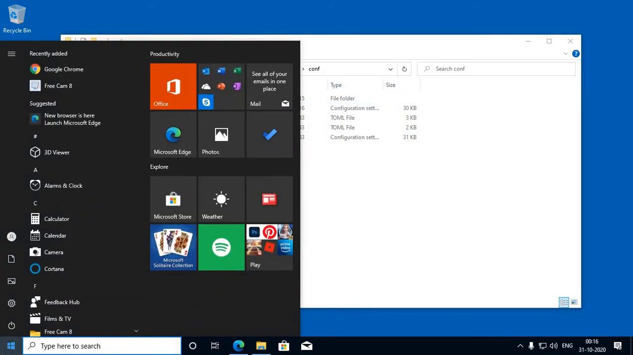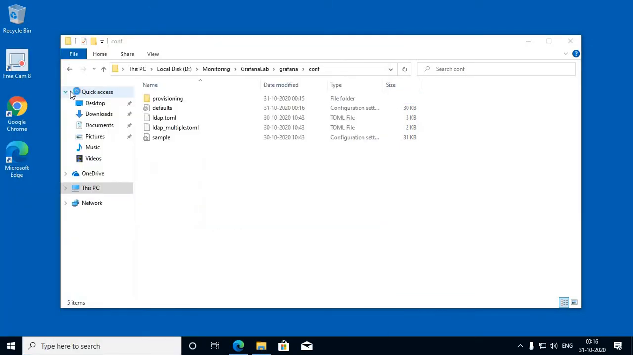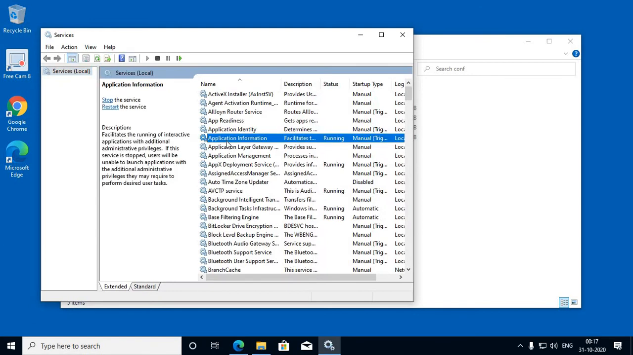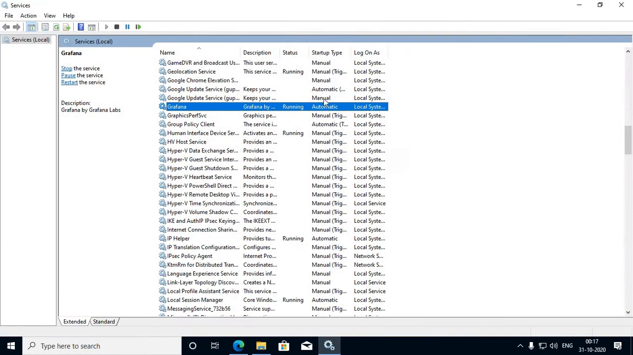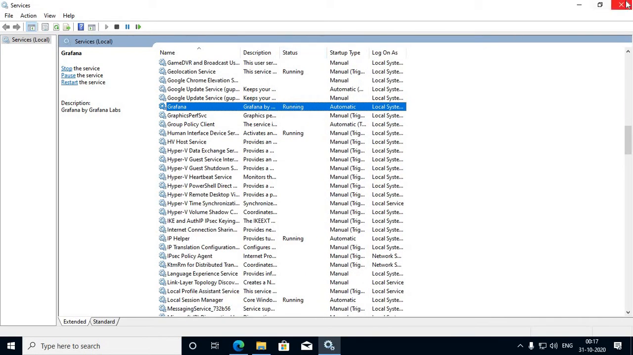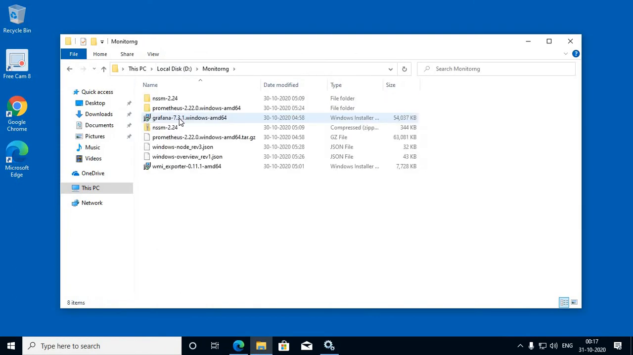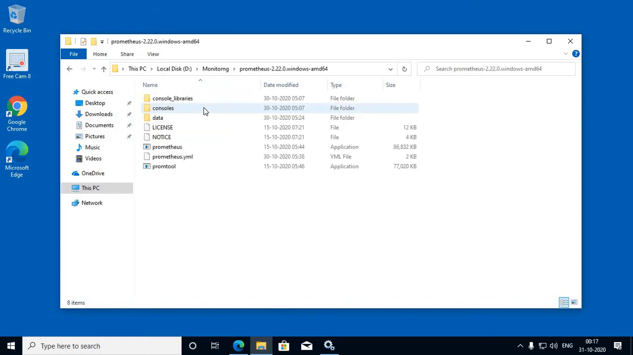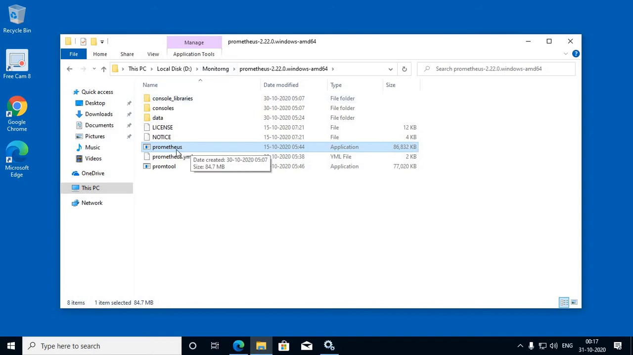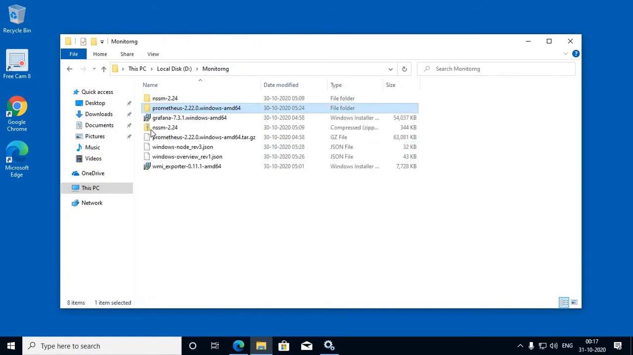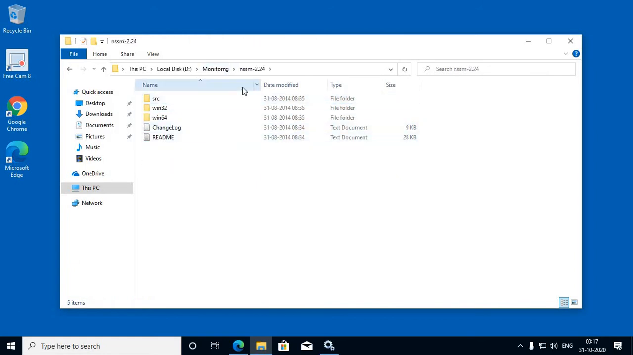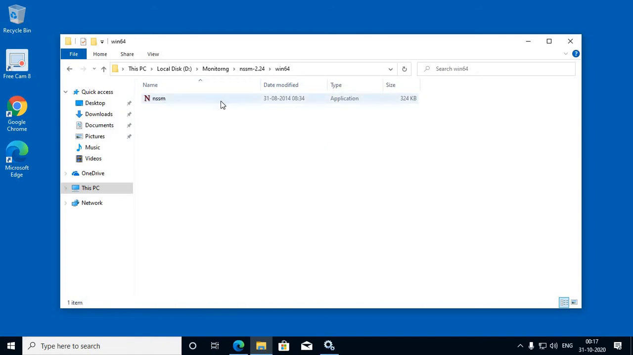Okay, so now we can check it in services. Find Grafana. The Grafana service is running now. Next, I'm going to install Prometheus. So this is the application. We have to install this Prometheus application as a service, but we cannot install Prometheus as a service directly. So for that I'm using this NSSM package to install Prometheus as a service.